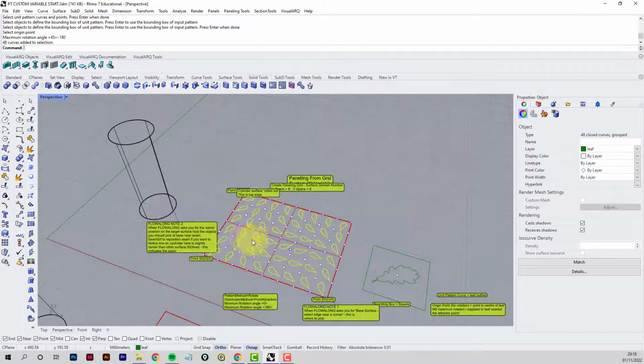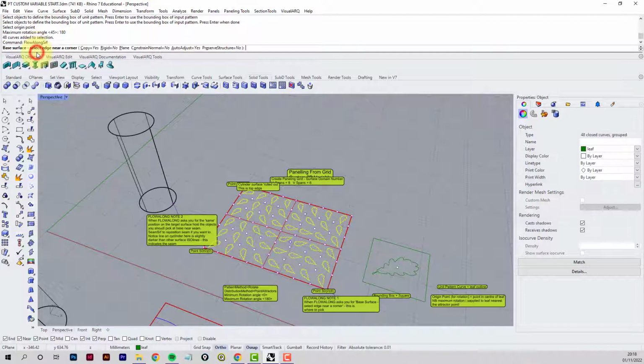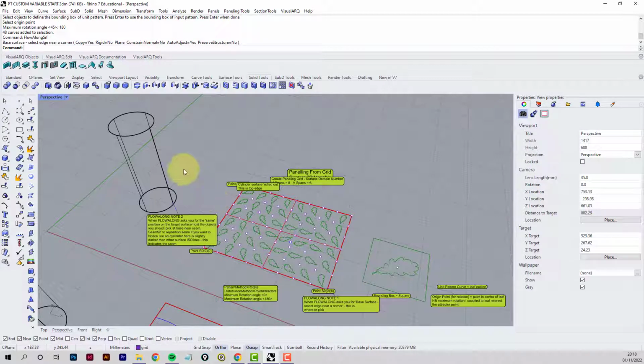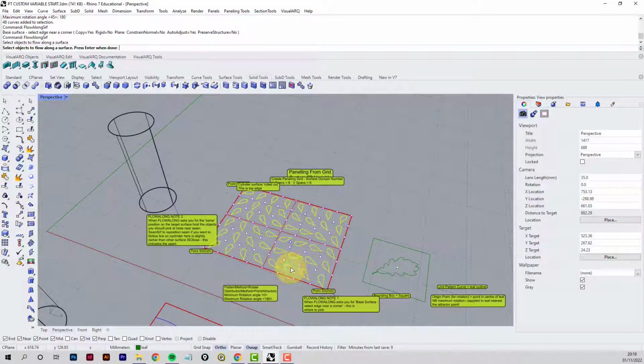So let's do the flow along now. It's a fantastic command, flow along. It can be 2D shapes like this, or it can be 3D objects. So we've got flow along surface. Oh, I had the objects already selected, so let's just go from the start again. Flow along surface. Select the objects to flow along. Click the leaves. Enter.